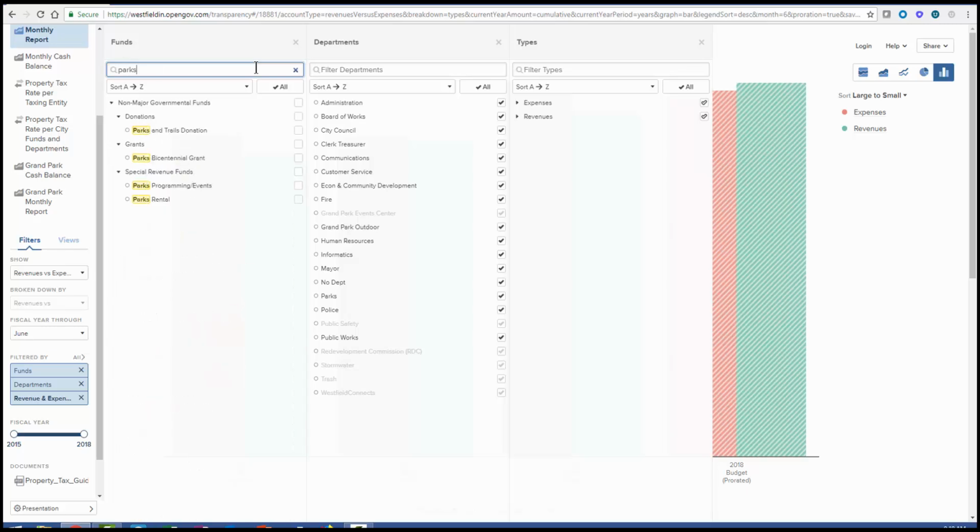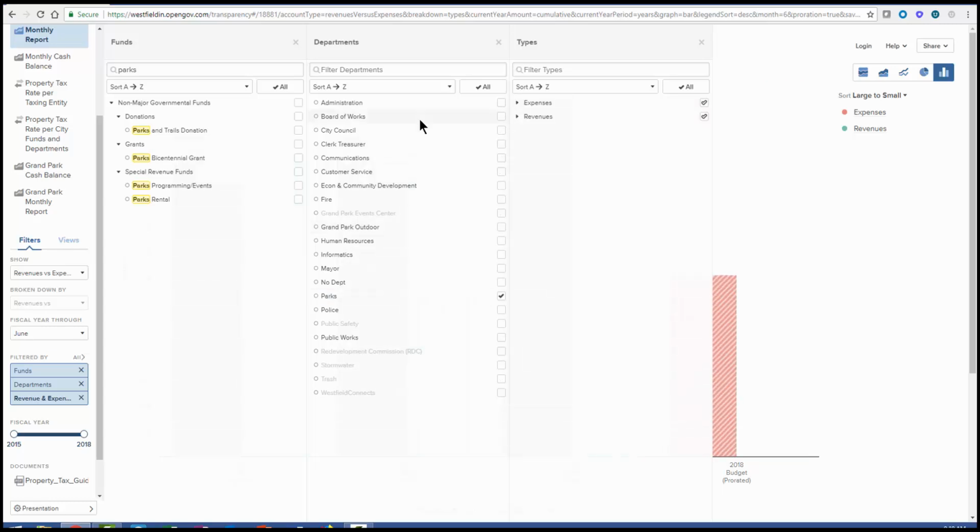Searching for parks won't bring up all funds related to parks, as certain funds might not use the word parks. An alternate way to search for park funds would be to choose the Parks Under department, and make sure that all funds are selected. This way, all funds associated with the Parks Department will show up in the view.